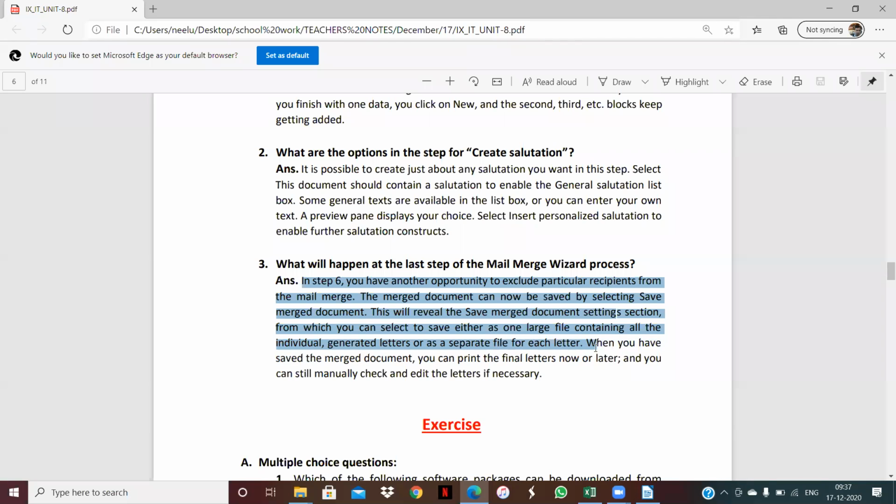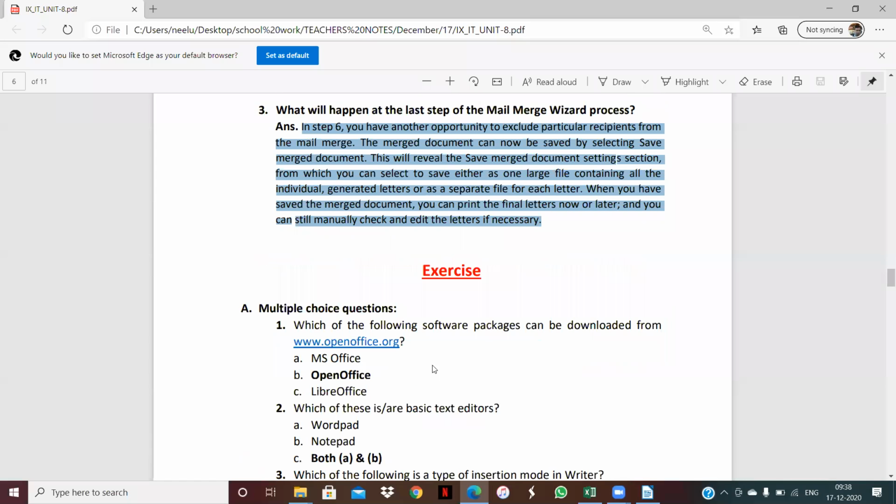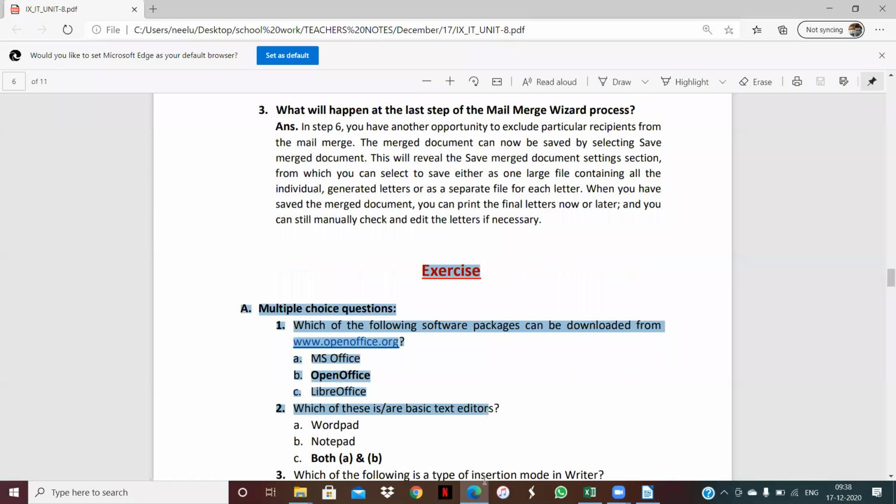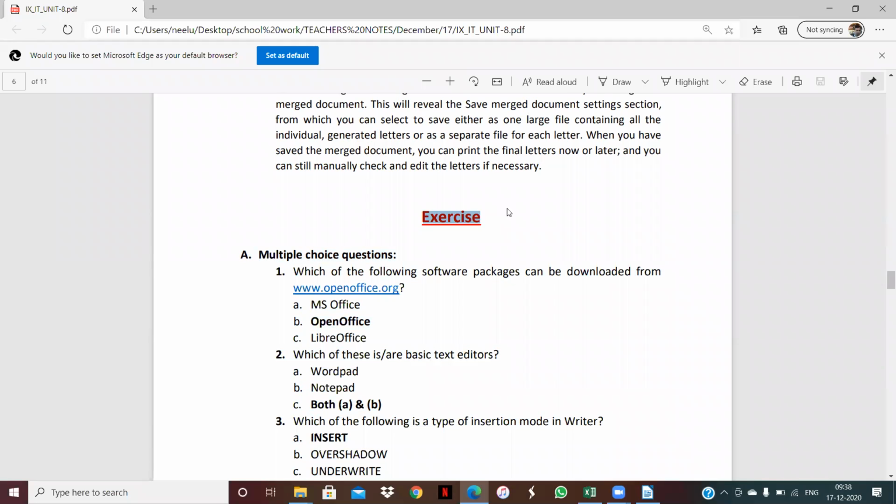It's up to us. When you have saved the merged document, you can print the final letters now or later, and you can still manually check and edit the letter if it is necessary. Clear, beta? In this way you can do this. Now next one is exercise. All of you will read the exercise by yourself, and having any problem you can ask me.